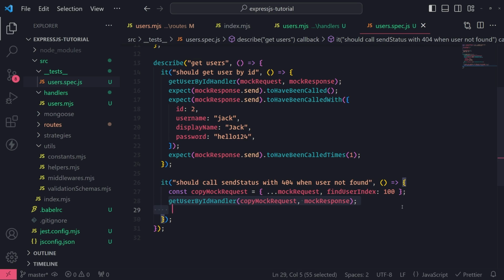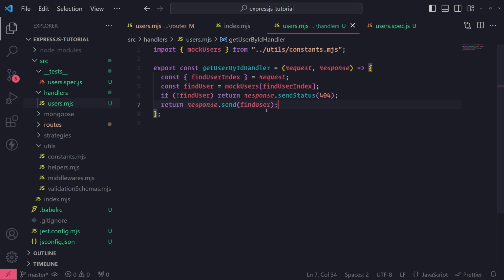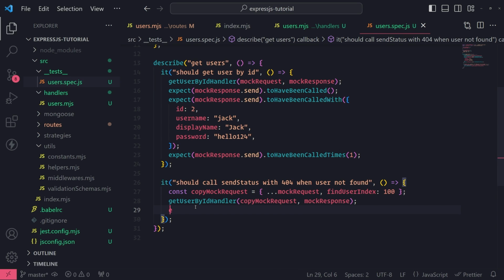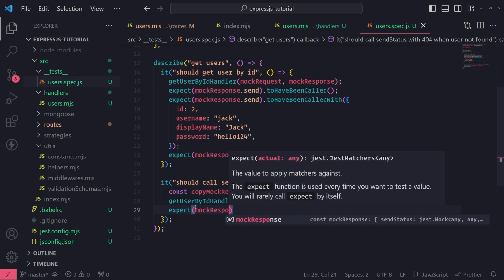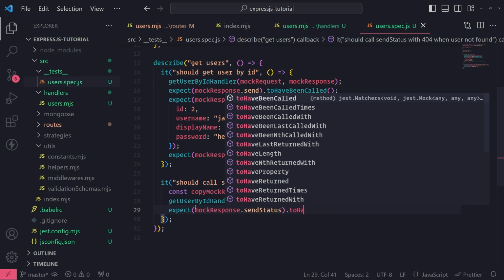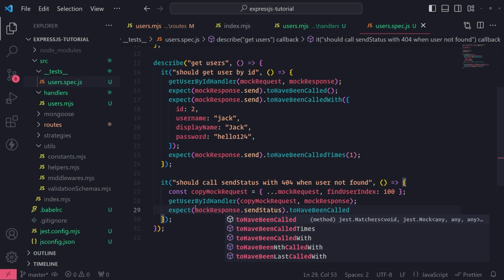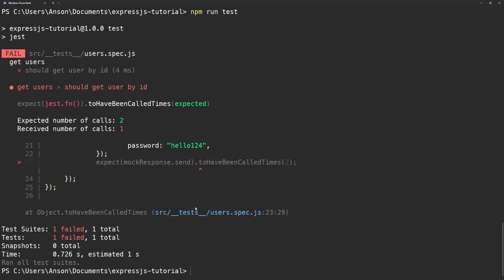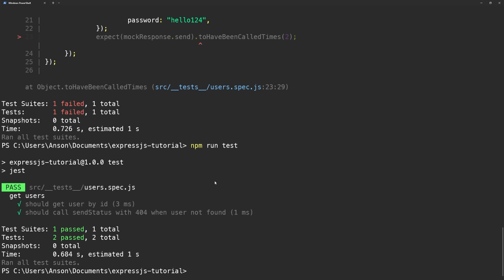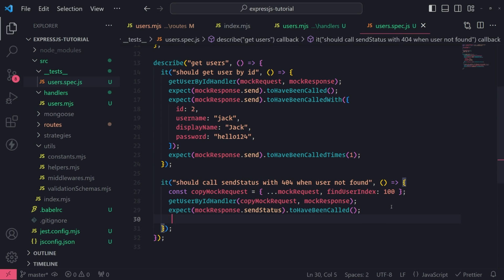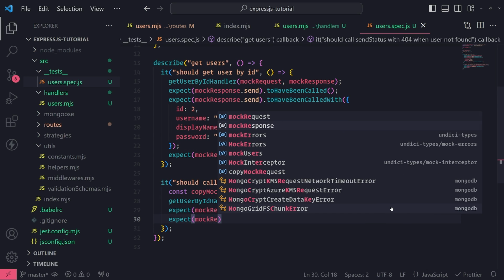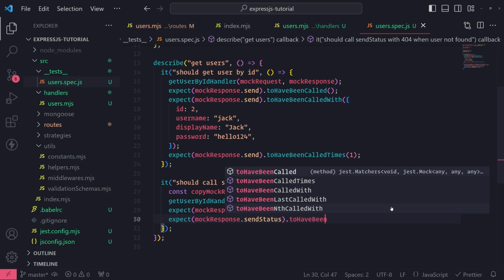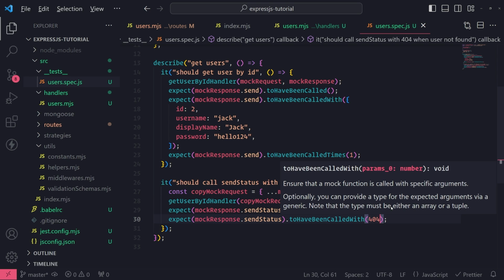Okay, so when we call this function, we now want to write some assertions. So what I can do is I can write an assertion to verify that this send status function was called. So let's do expect mockResponse.sendStatus toHaveBeenCalled. And then let's run the test. And you can see our second test passes without any issues. Let's write a few more assertions. So let's do expect mockResponse.sendStatus toHaveBeenCalledWith 404.